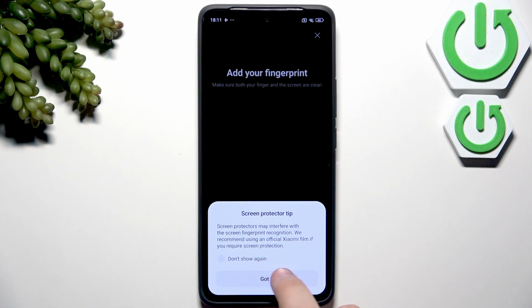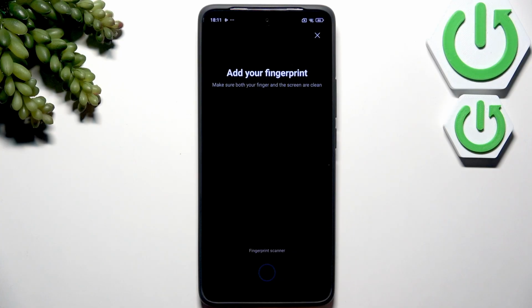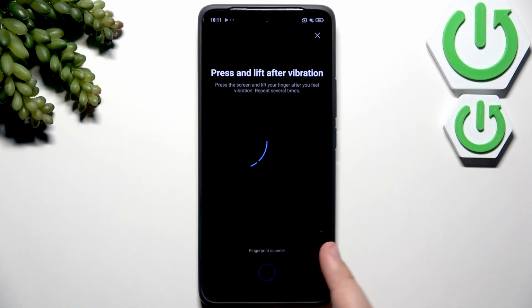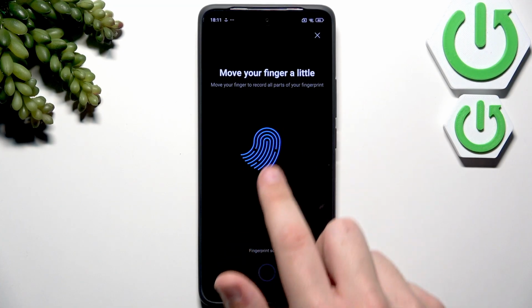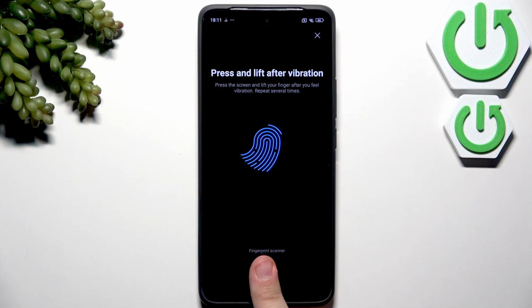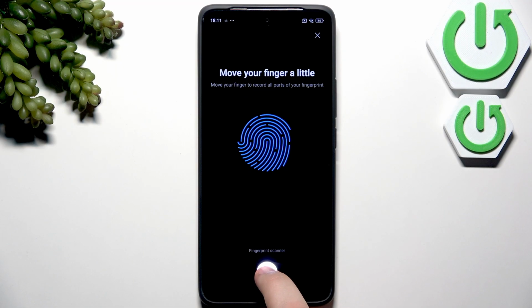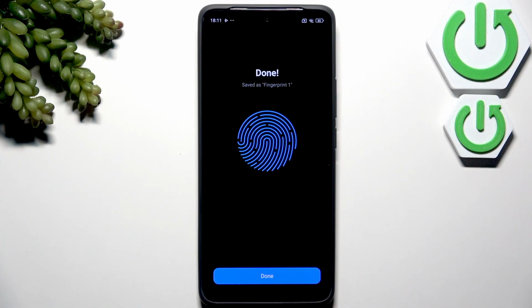So let's go over and click got it. Now here we have the fingerprint scanner. So now we want to press and lift after the vibration. We want to make sure that the entire picture here is covered. You'll see it adding up. So as you guys can see, you need to scan your finger, and as you guys can see, it's done.